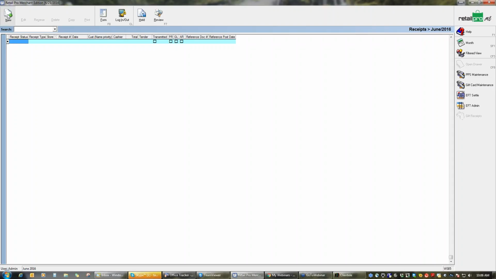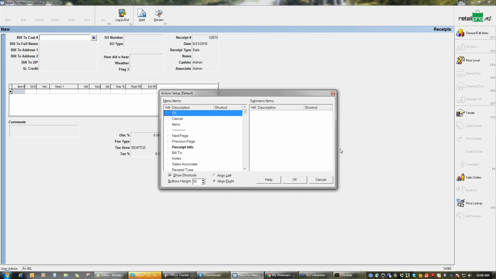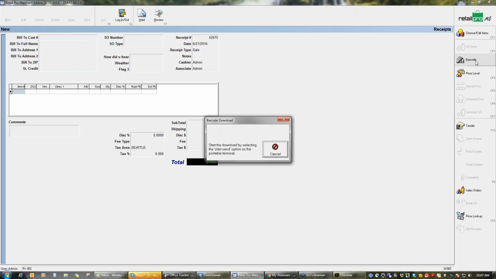And then once I have that, I'll go into a new receipt, and if you do not already have it on the side menu, add a new button for what we need, and the button you're looking for is the barcode button. So we want to put a little check mark there and then click OK. That adds in that button. And so with the PT, plug in the download cable into the bottom of it, click barcode, and then click the F1, the F4, F2, F1, which we'll talk about in a little bit.